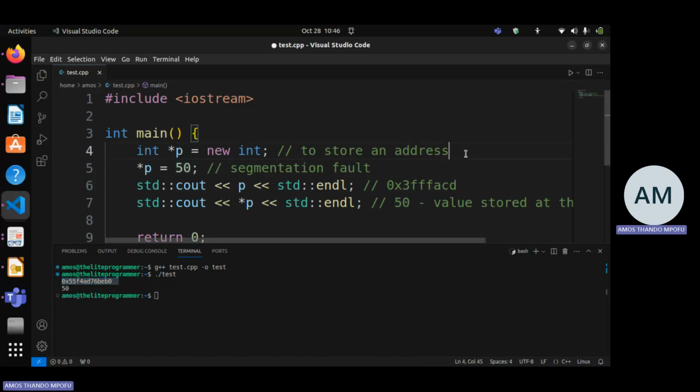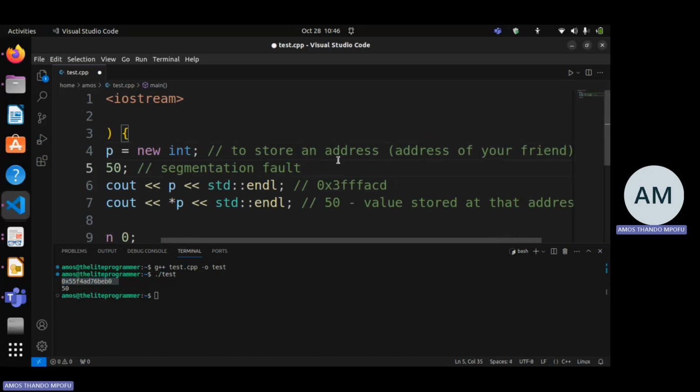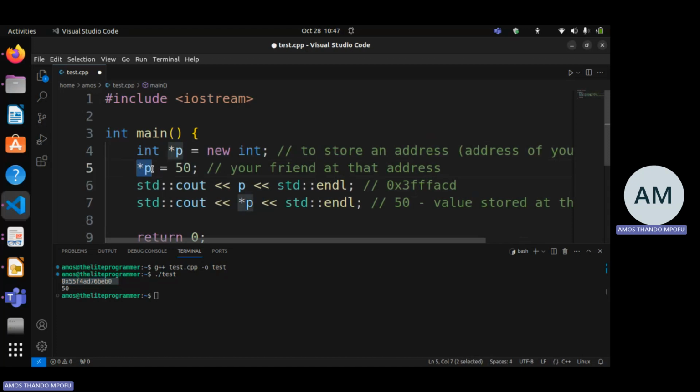In this case, you can imagine this is the address of your friend, and then this is going to be your friend at that address. That's all that means. Your friend at that address, point to. So you're going to get that friend at that address. That's basic, simple terms. That's what pointers are. So as I was saying, you use pointers to store addresses, right?